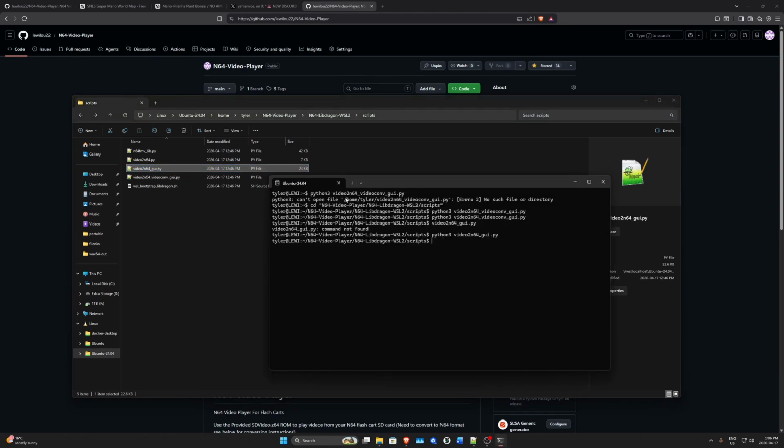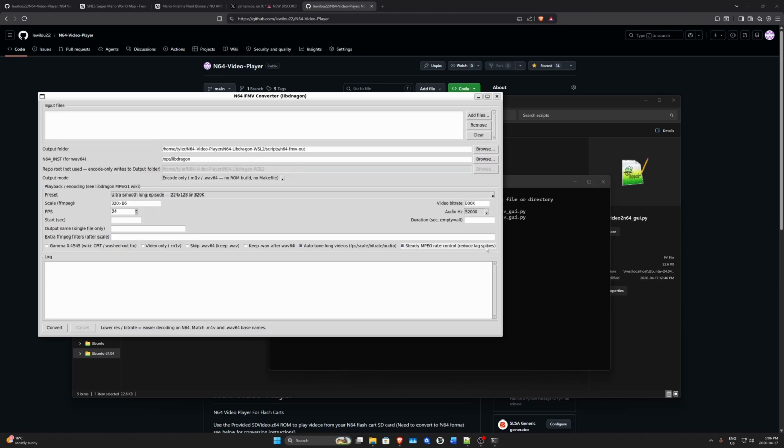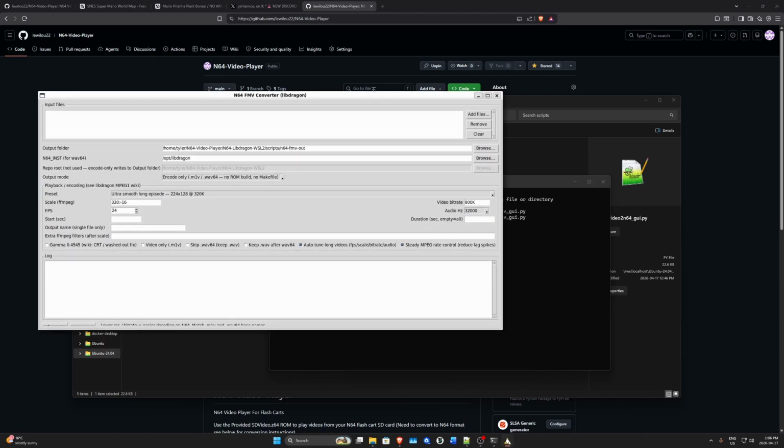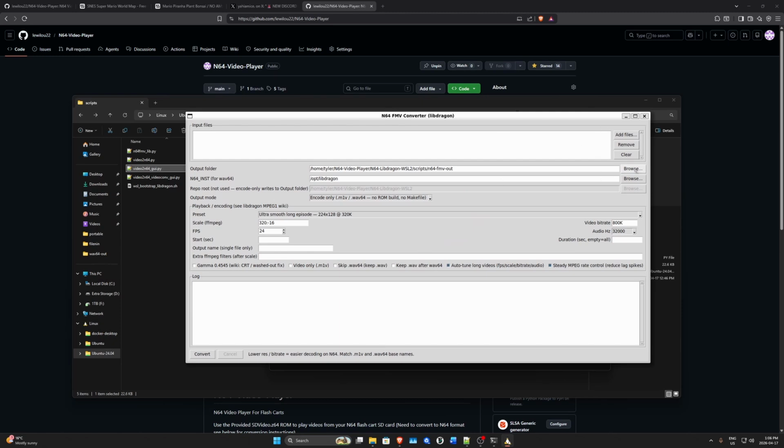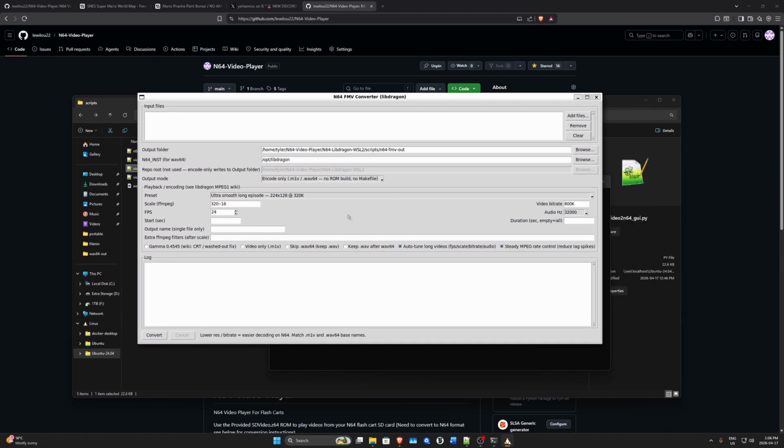So go back to our Ubuntu terminal here. We're going to type in python3 and then paste that, which is going to be video_to_N64_GUI.py. When you hit enter, a box should come up like a graphical user interface, and it's pretty straightforward. You just follow all the instructions here. You can change all the settings that you desire. I have it all set up here so it'll auto-tune your video to fit an N64 ROM.